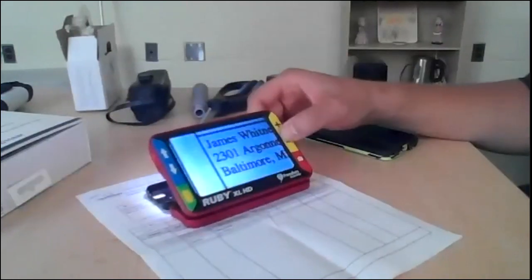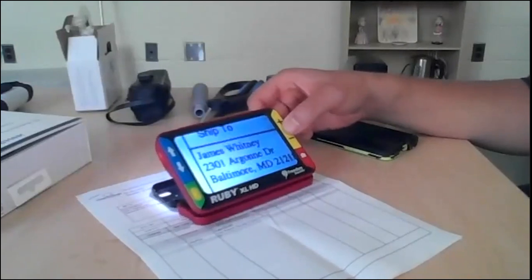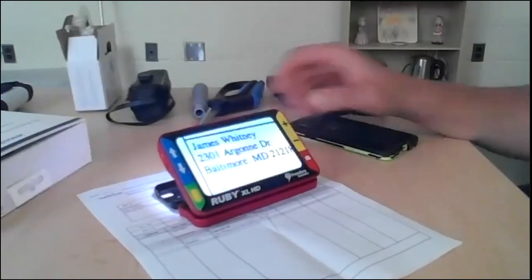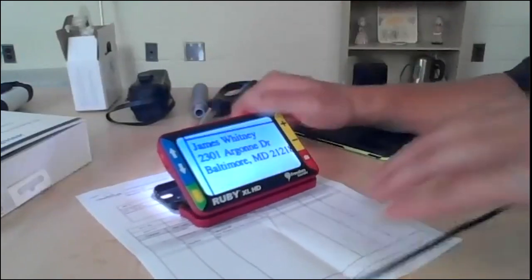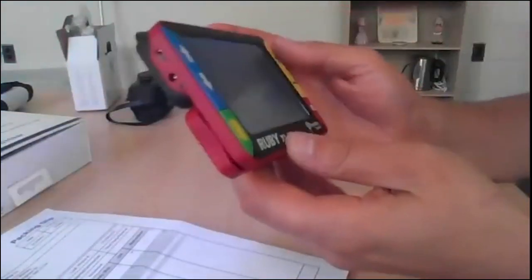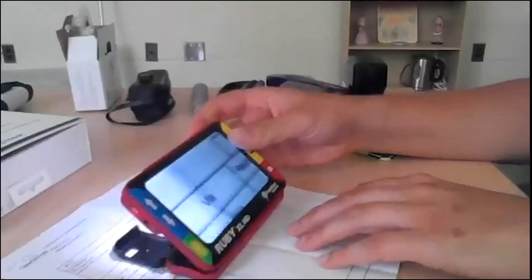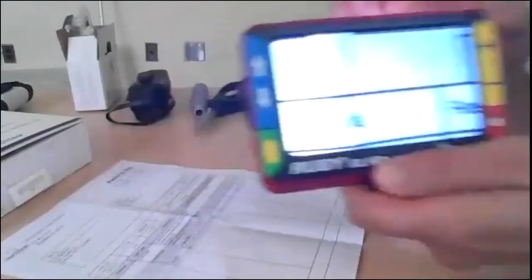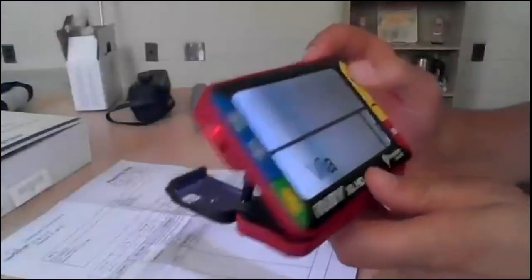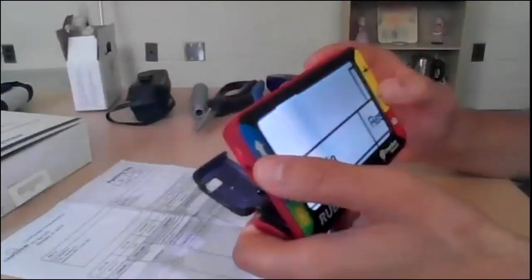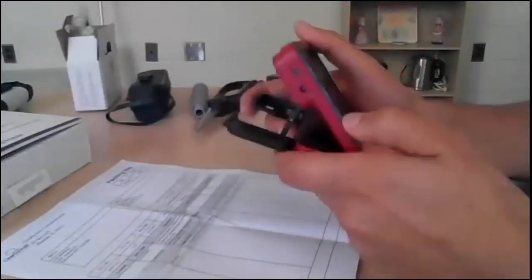And I could also take a photograph of maybe right here. I want to take a still frame of that. Then I don't need the paper anymore. I have that text. Whoops, I accidentally hit a button, but I would have that text stay right there. And then I could still zoom in and out just with that there and all that good stuff. So that is a video magnifier, and that's the Ruby.